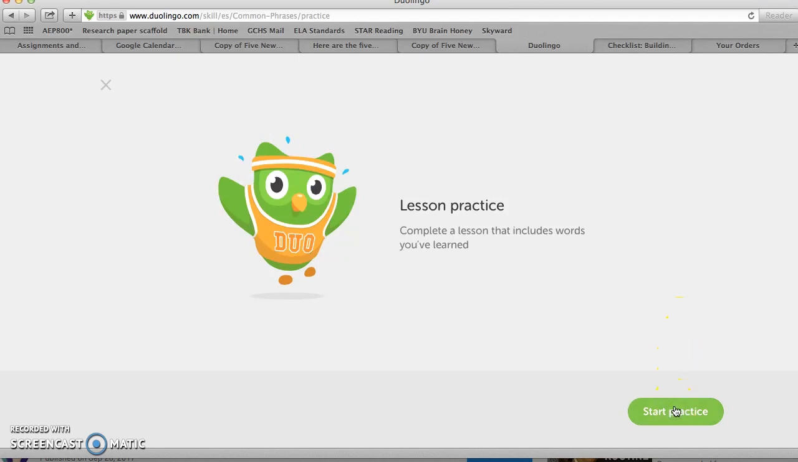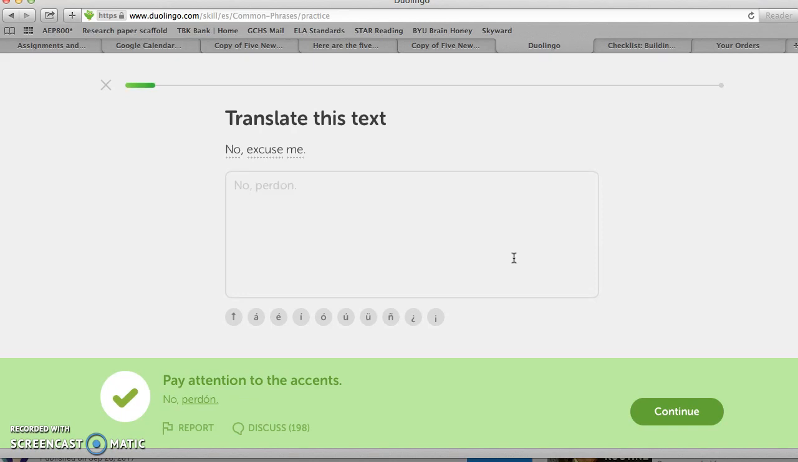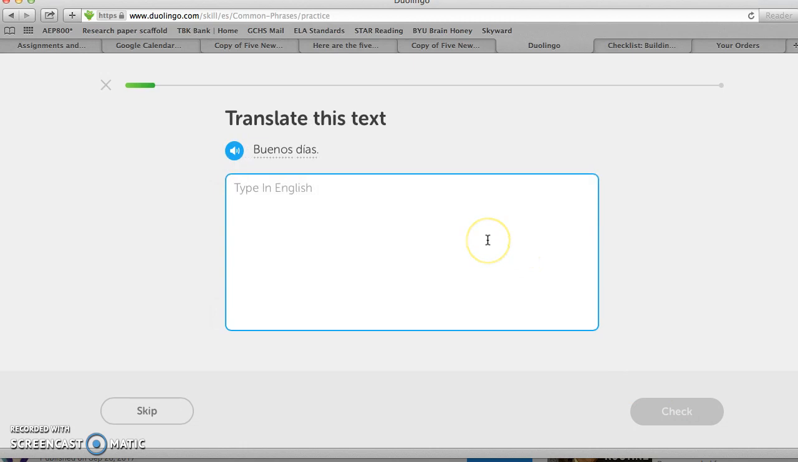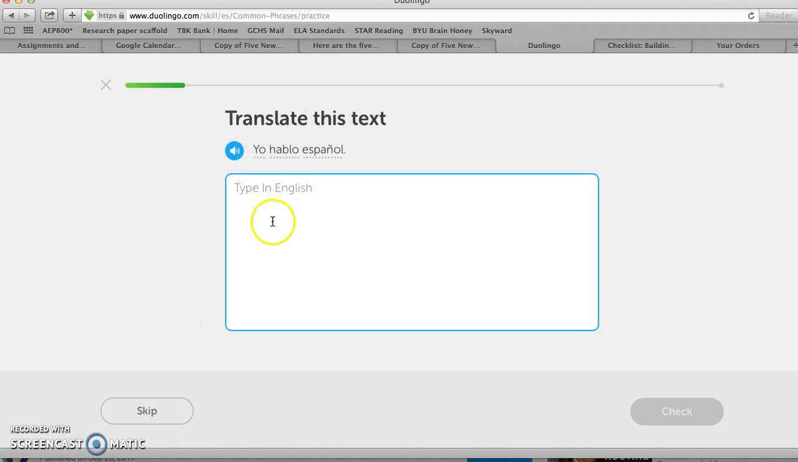I'm going to start practice and translate this text. Okay, and then you type it in and it rates you. Did you get it right? Pay attention to the accents. I'm going to go through this a little bit fast so I get the next one. Días. It talks to you, okay? I didn't hear it, so I'll do it again. Buenos días. Okay, and then I type in what it means. Yo hablo español.